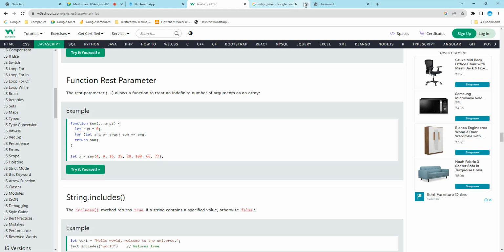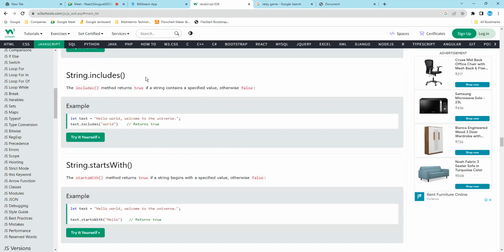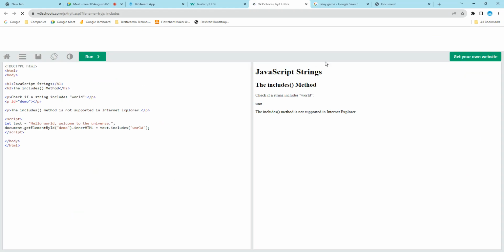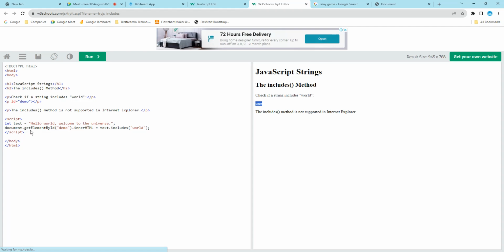The rest parameter. And the includes. So we already know the string includes method. The text is a string, then includes is a method on the text, and it is going to find the word. If the word is there, then it is treated as true. Okay. What is that word? So the word is WORLD. I want to check for the copy.